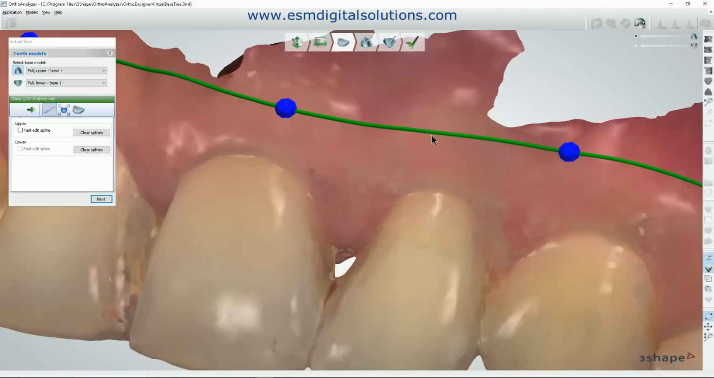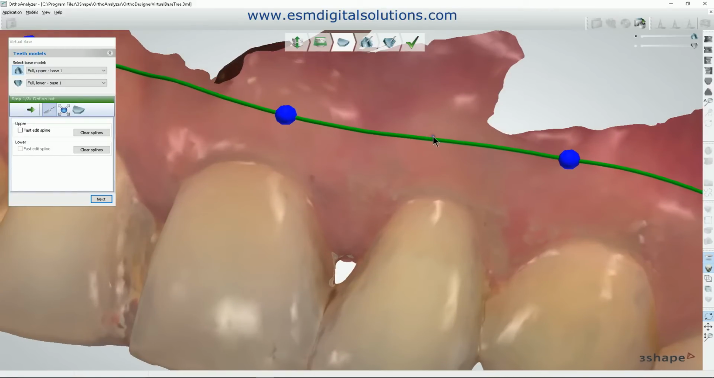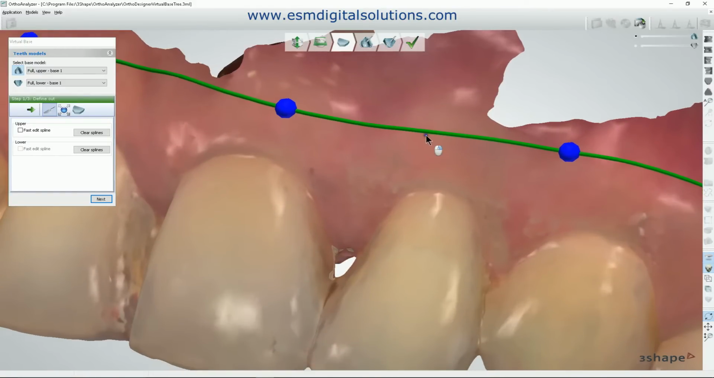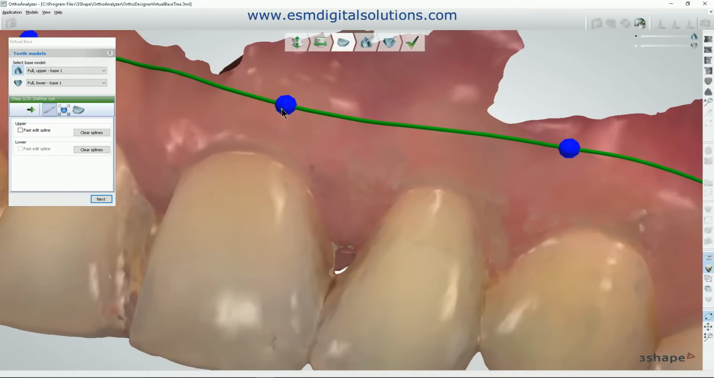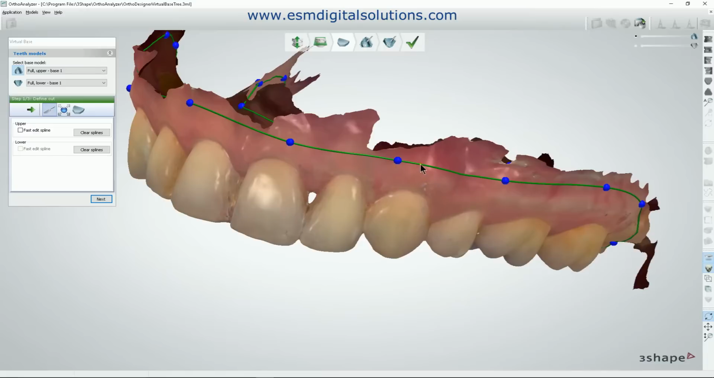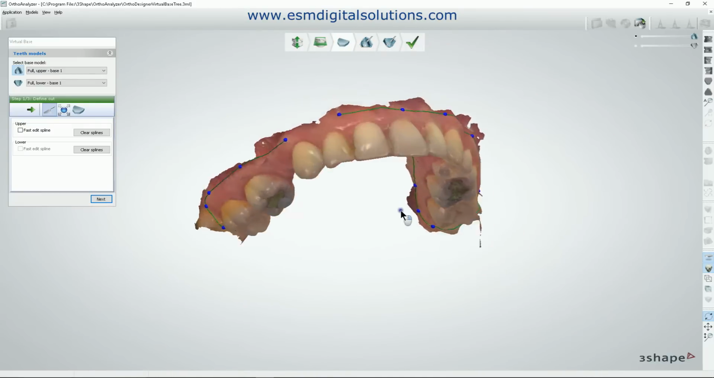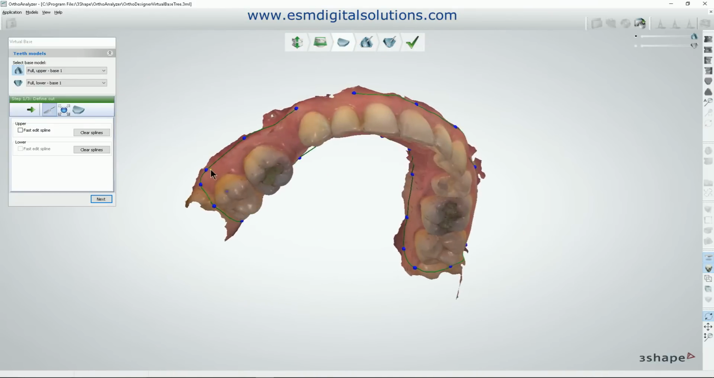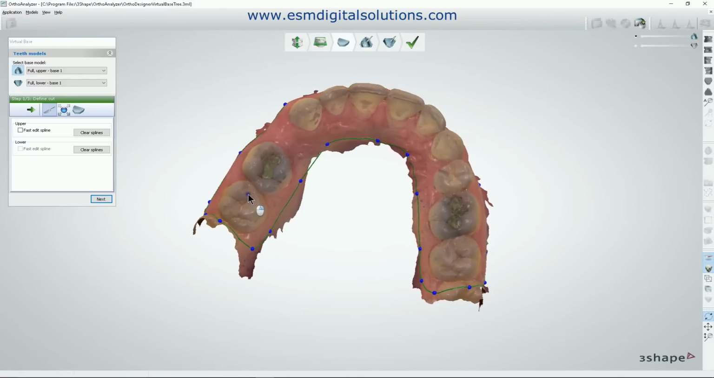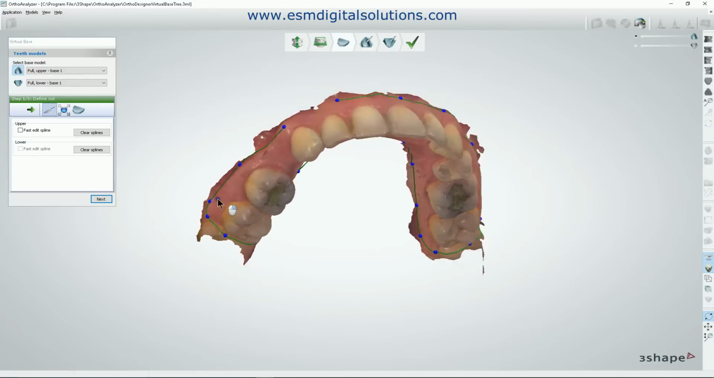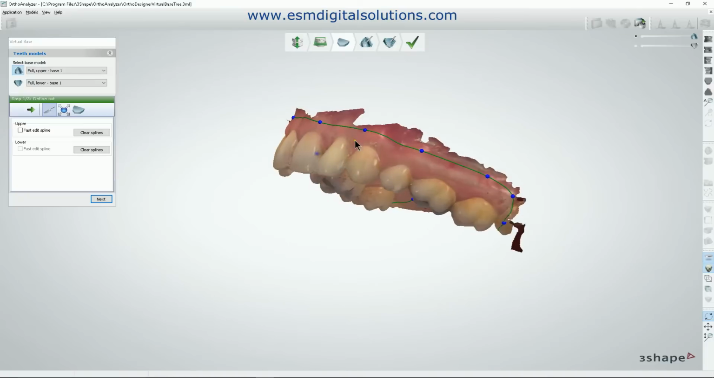If we want to add a point, we can right click on the line and add point, or we can right click on the point and remove the point if we found we have created too many points. So in this case, if we look, we have more points around tight corners.